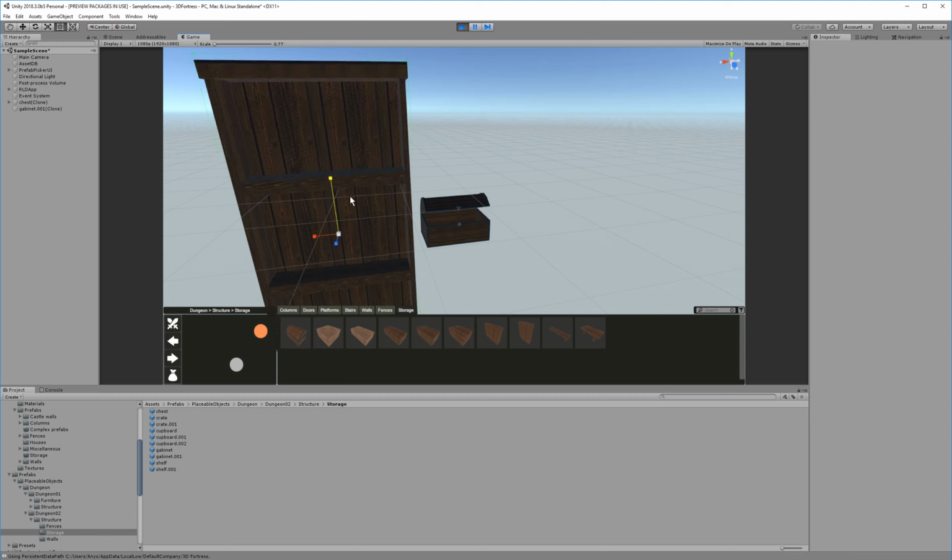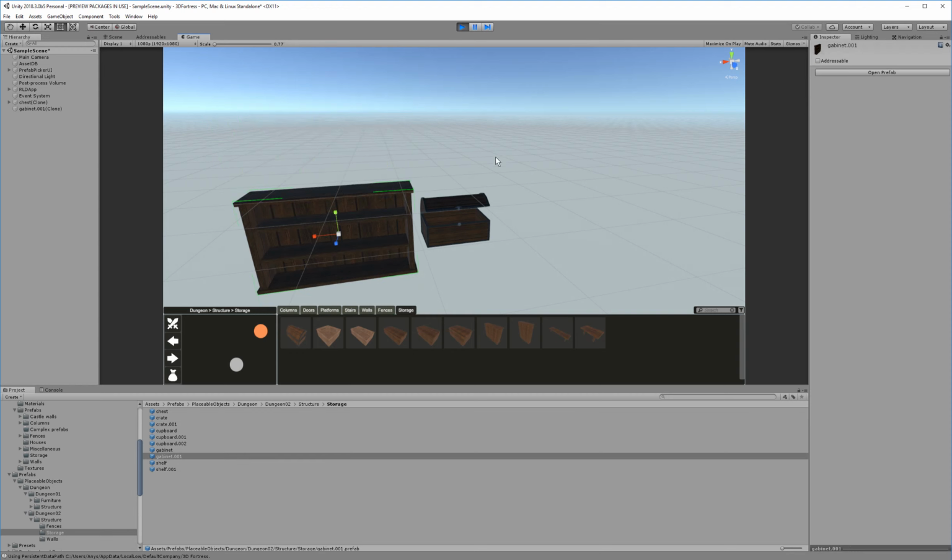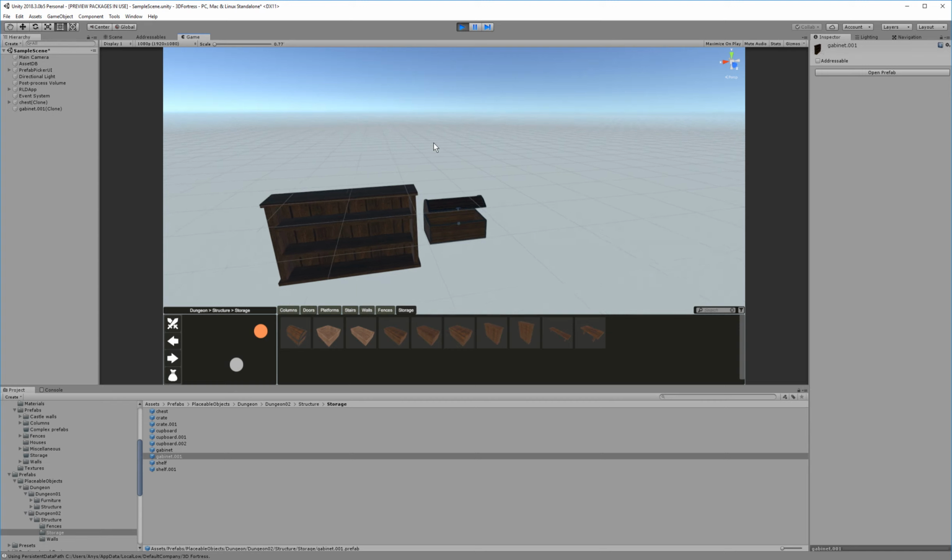All the usual functionality, you know, the read size and all that stuff. Okay. So that's how you add your prefabs basically, and you can do that as many times as you need.